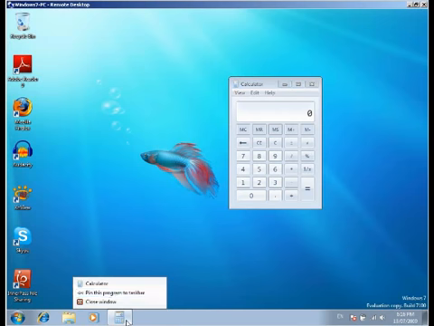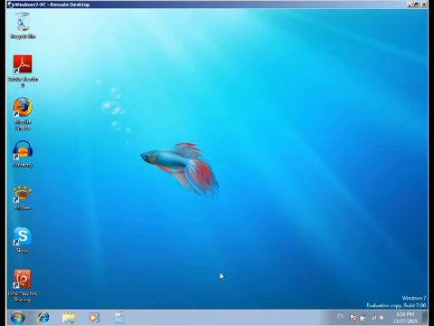So when we right click, we can now pin it to the taskbar. There it is, it's still running. Close it, and there it still is on the taskbar. And if we want to remove it from the taskbar, we simply unpin it.